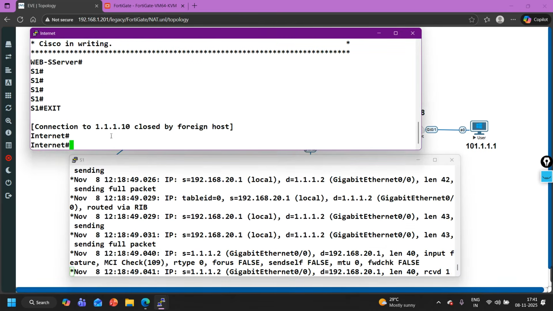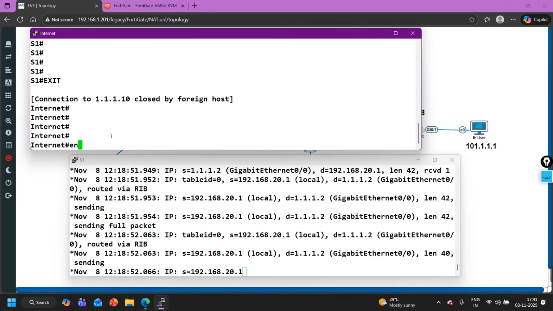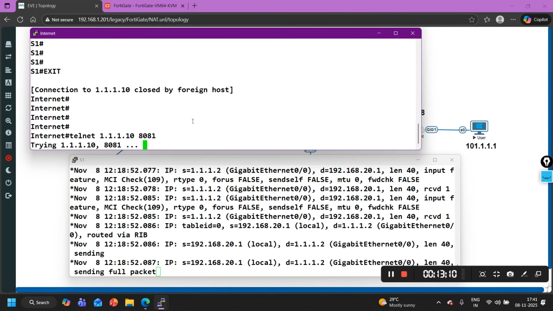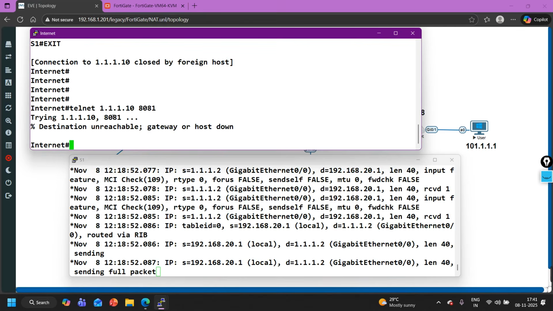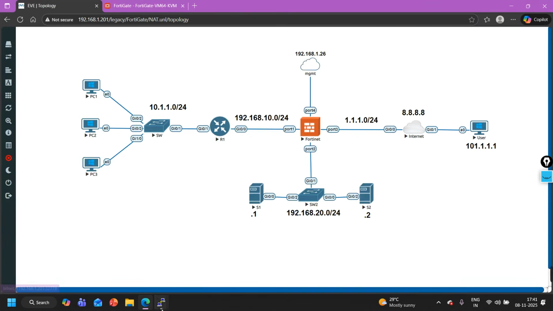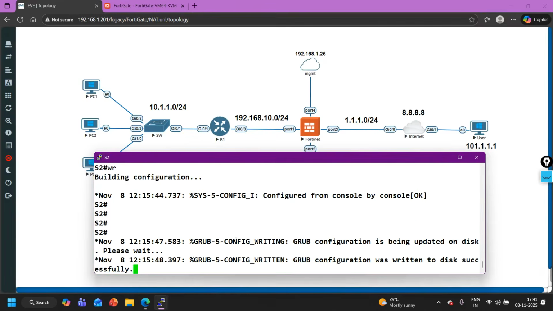Similarly, if I will telnet on another port, on port number 8081, then I will access server 2. Let me hit enter. Now destination unreachable 1.1.1. What happened? Let me check the configuration on FortiGate firewall. Oh, sorry, on the server 2.